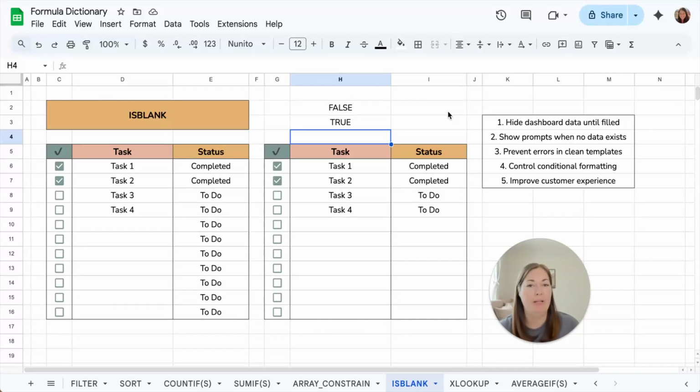Hey, so in this formula, I'm going to show you how to use the IS BLANK formula inside of another formula to help you in case you do have some blank sections here and you want the matching area to be blank. This is how you're going to do it.